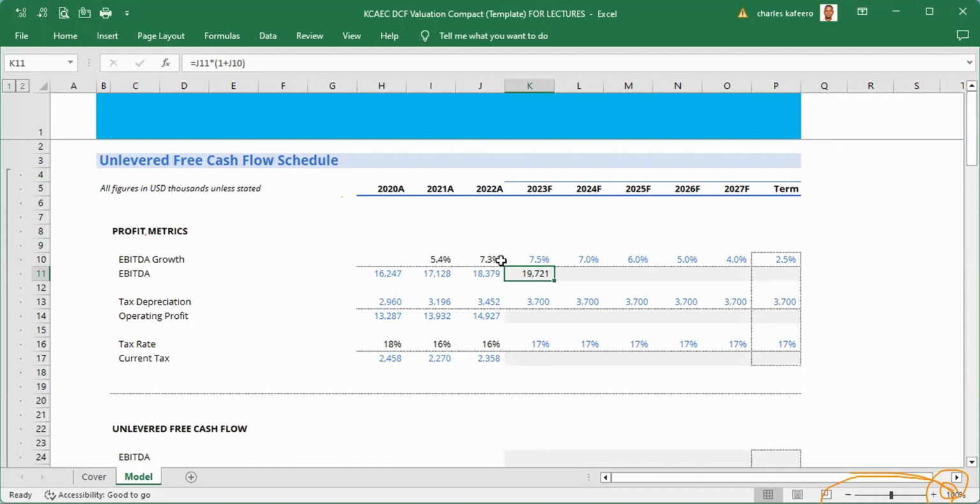So let's try to practice that one more time. Now, we have a formula in this same cell. And the formula we have there, we know it's wrong.